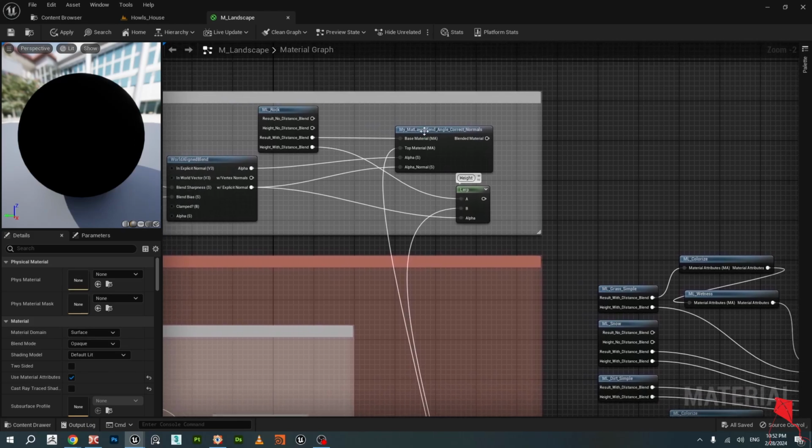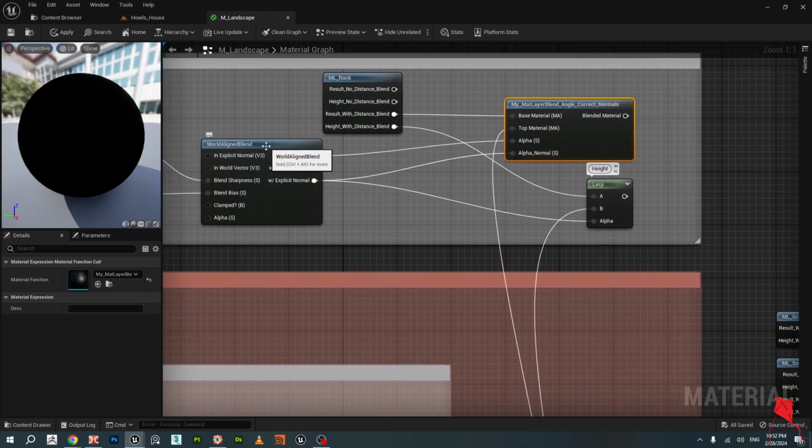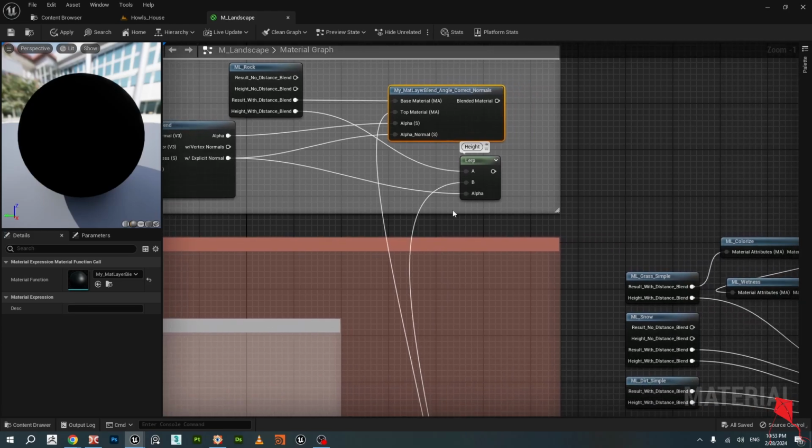So we created our specific material layer blend. And so here from our Wall-Align blend, we feed alpha into alpha, and into alpha normal that we just created, we feed layer blend with explicit normals. This allowed rocks to blend with grasses and stuff more correctly. And I think this is a tip from Unreal Sensei 2. I'm not sure, but I'm pretty sure that this is what I learned from him. Actually, I highly recommend his videos.